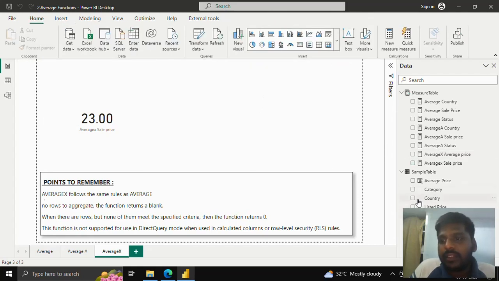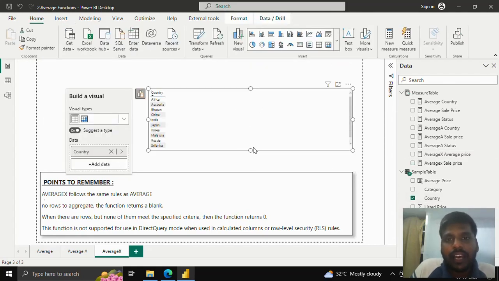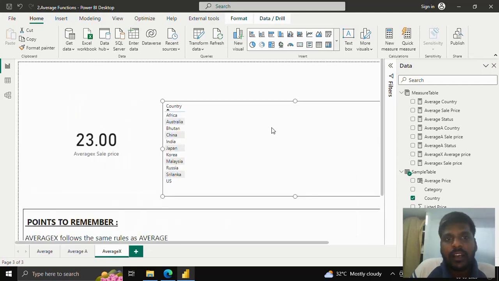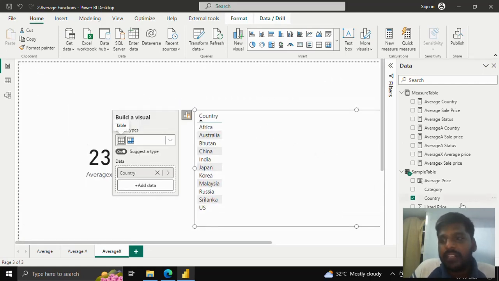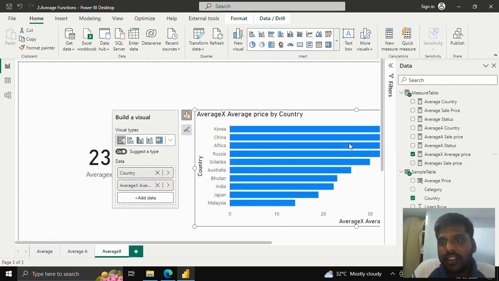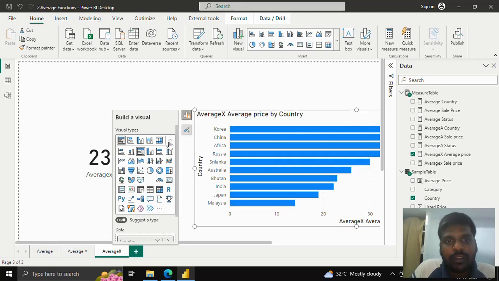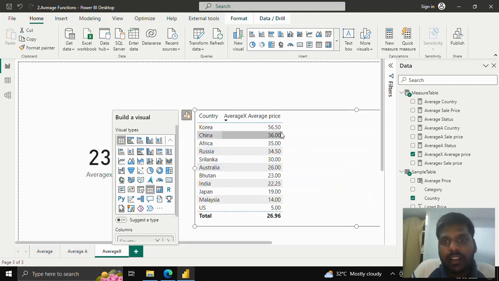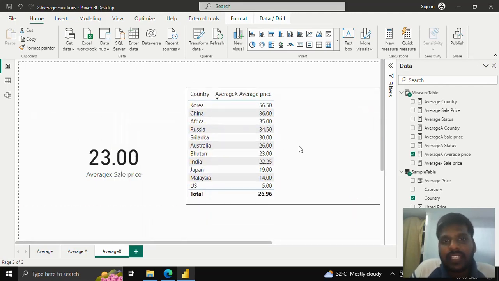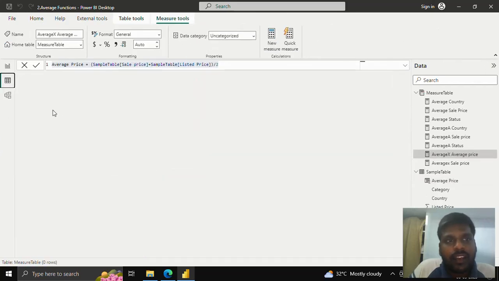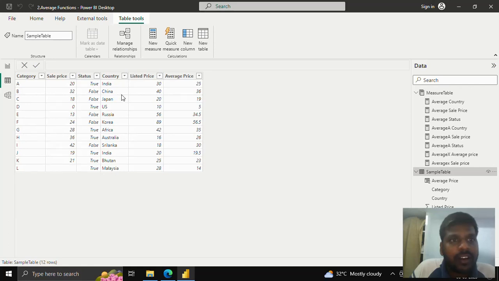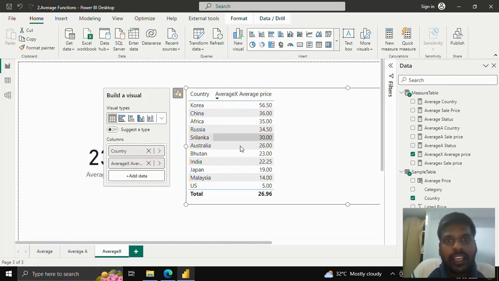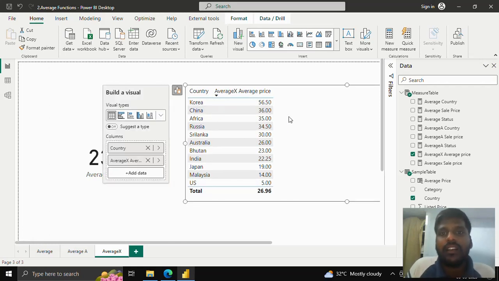Now I'll take this country column. A little zoom it. Here you could see that this is my country column and I'm taking average x average price. It has converted this into a bar chart. I'll quickly make it into a table. Here you could see that the values are matching. Even in the sample data the values are matching. For suppose China it is 36, here for China it is 36. So this is how we evaluate using row context.